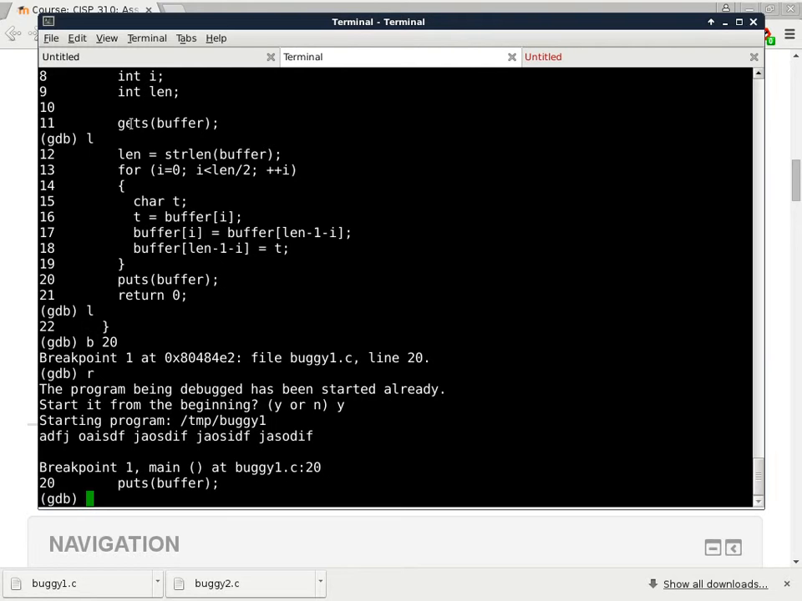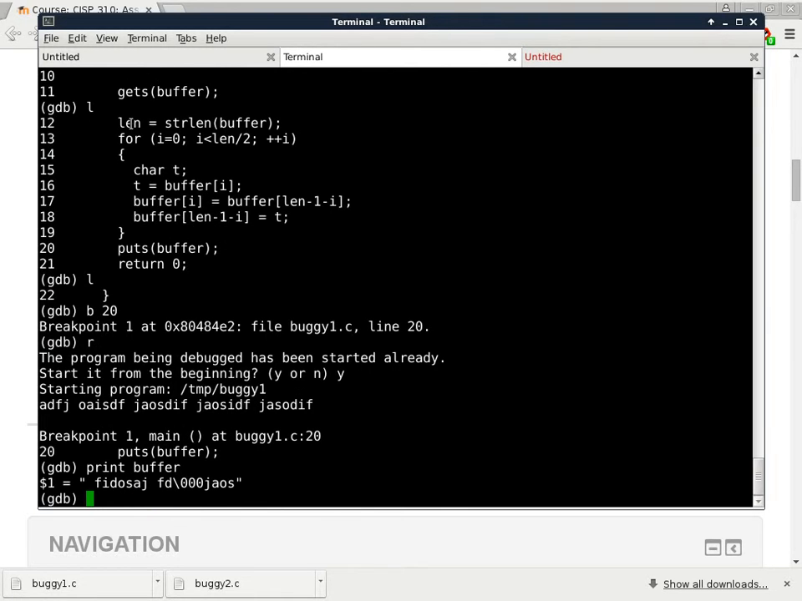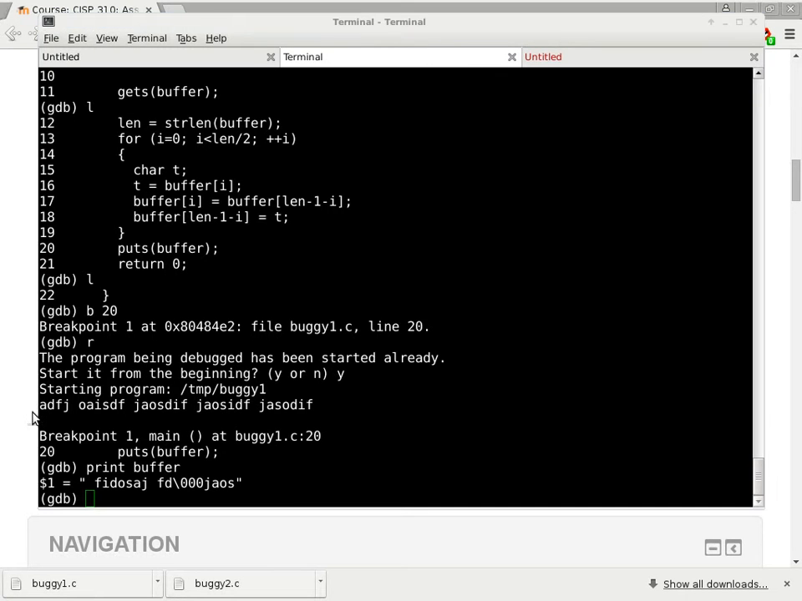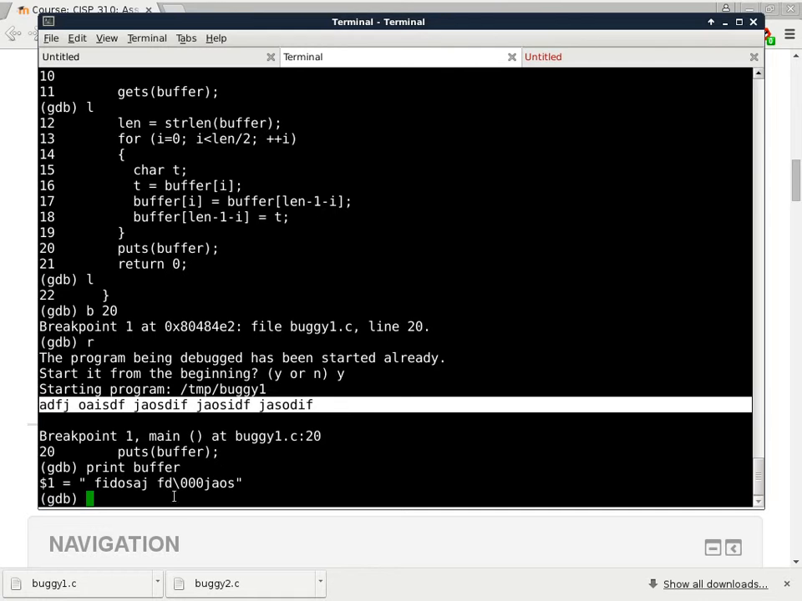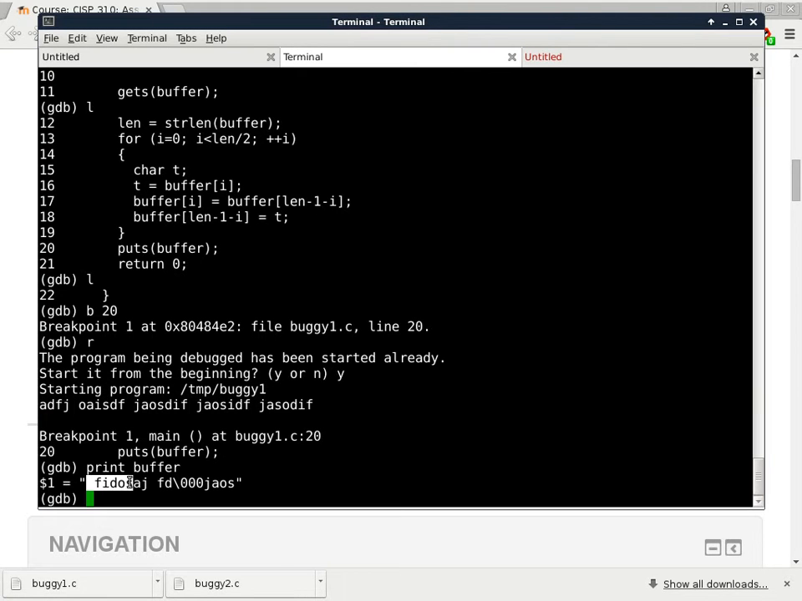But instead of single stepping or using next to get into puts, I will inspect buffer. I'm going to say print buffer. And buffer looks like this, which is not right. This is not right at all. The reason is that the input is quite a bit longer. This is the actual input, but for whatever reason, the output is only this much.